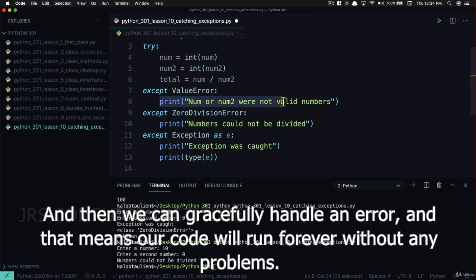And then we can gracefully handle an error. And that means our code will run forever without any problems.